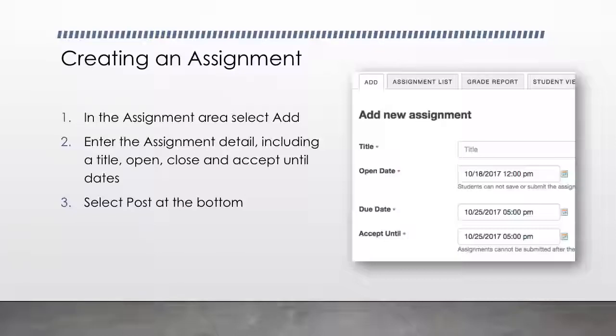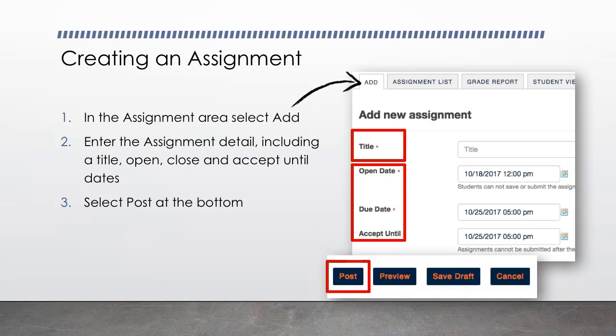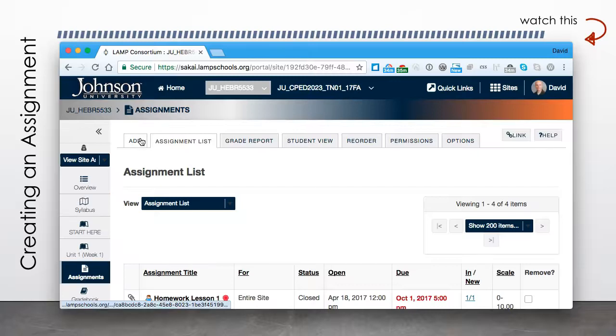Okay, so let's turn our attention to how to create a new assignment. Creating a new assignment simply involves selecting the Add button, providing a title, dates, and other required information, and then selecting the Post button at the bottom. Let's see how it's done. In Assignments, I'll select the Add button near the top.